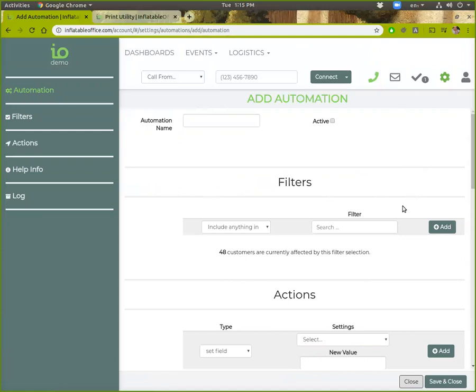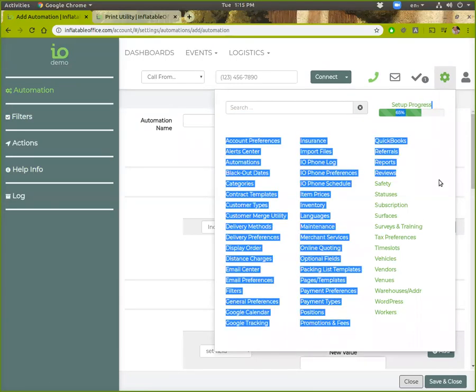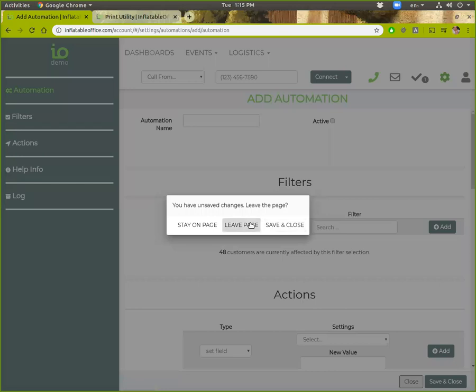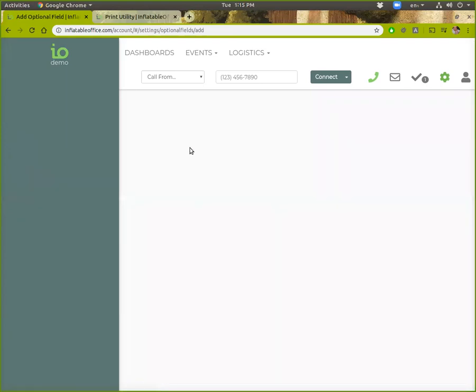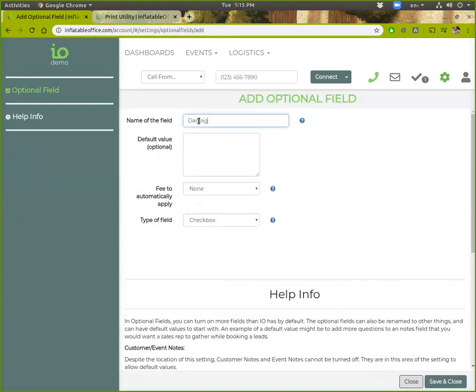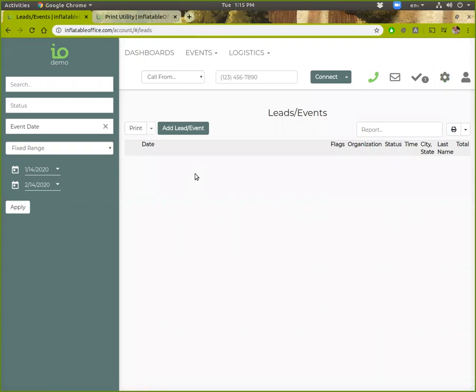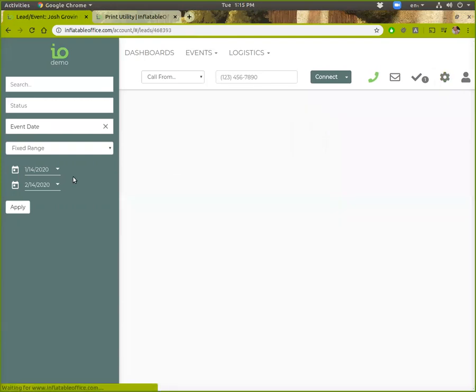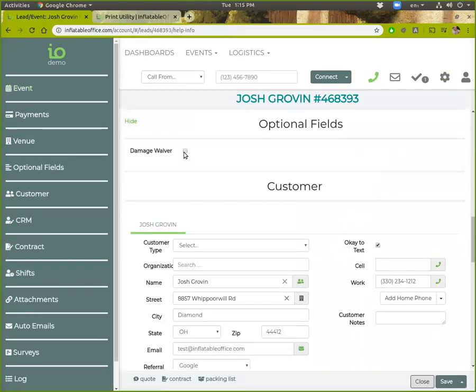All right, let's go over optional fields and damage waiver. I mentioned optional fields a few times. That's here in the settings. I'm going to use damage waiver as an example. You can add a new optional field, and you can add anything you want. This is something you can have as part of the event. We'll say it's a checkbox. Now when I go to a lead, optional fields, I'll have this option to choose damage waiver.